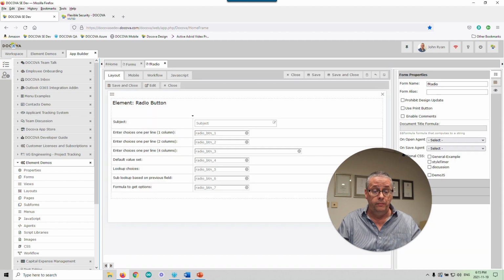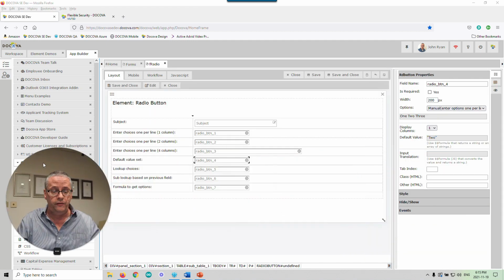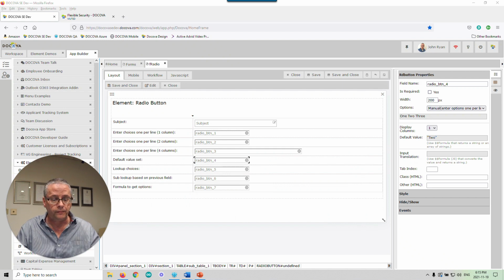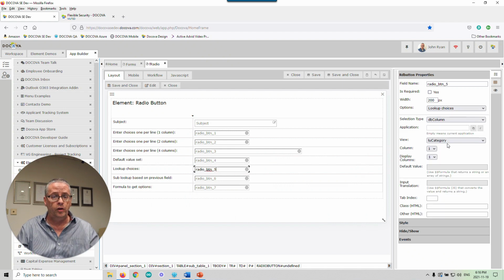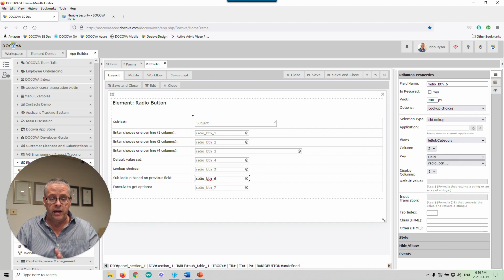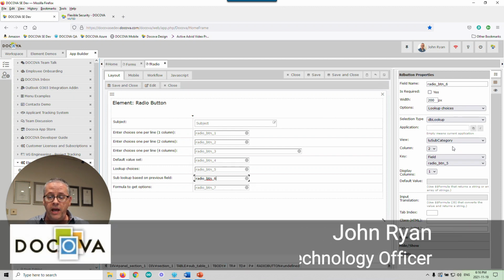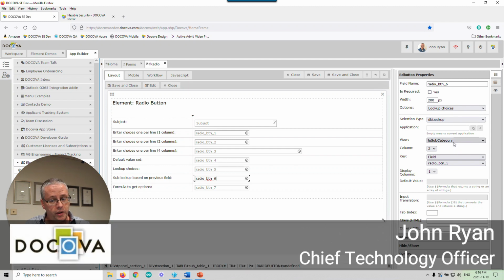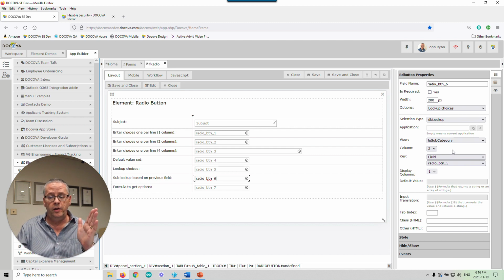Okay. So in here, you'll see the default value for this one was lookup choices, look up to the lookup category and bring back the first column. And then for the next one that's dynamically generated, you'll see that I do a lookup choices again, and this time I am saying a DB lookup, and the view is the lookup subcategory view, which I showed you. The column is the second column, right? So the first column was the red, green, yellow, blue, and then the second column was each of those dynamically looked up ones, right?